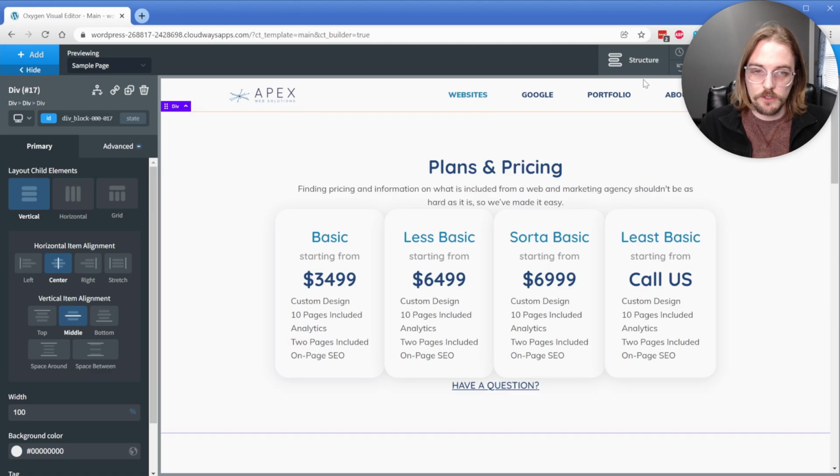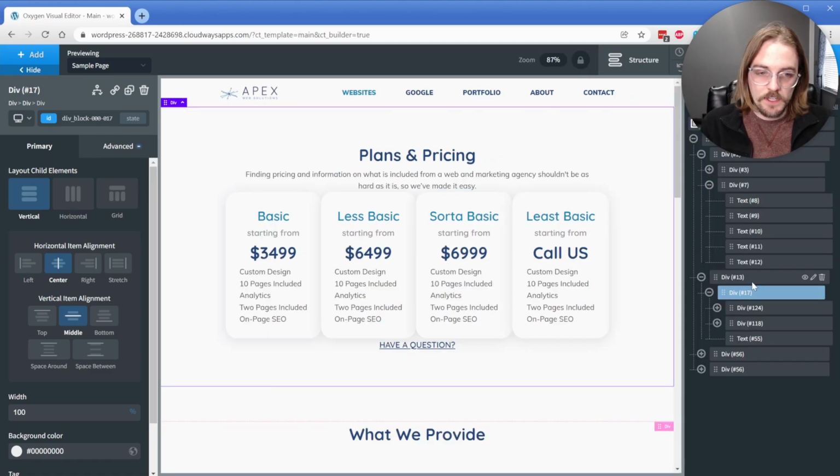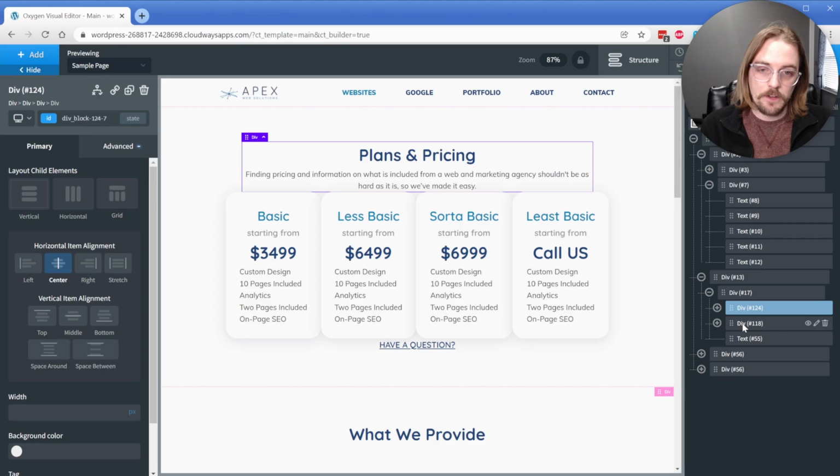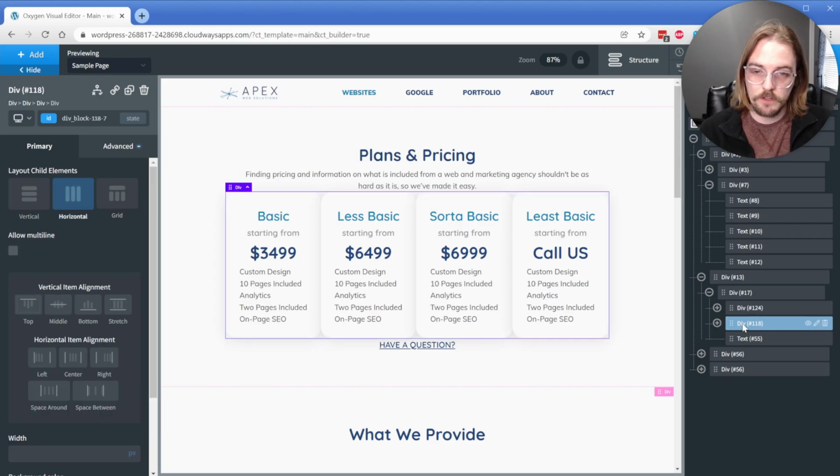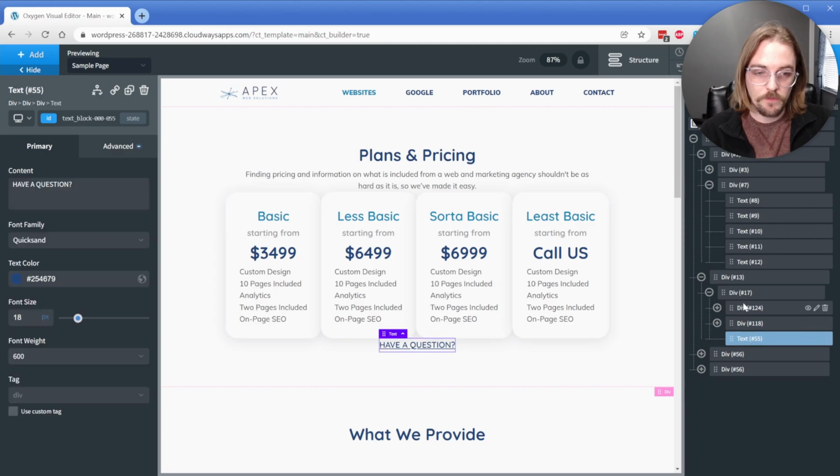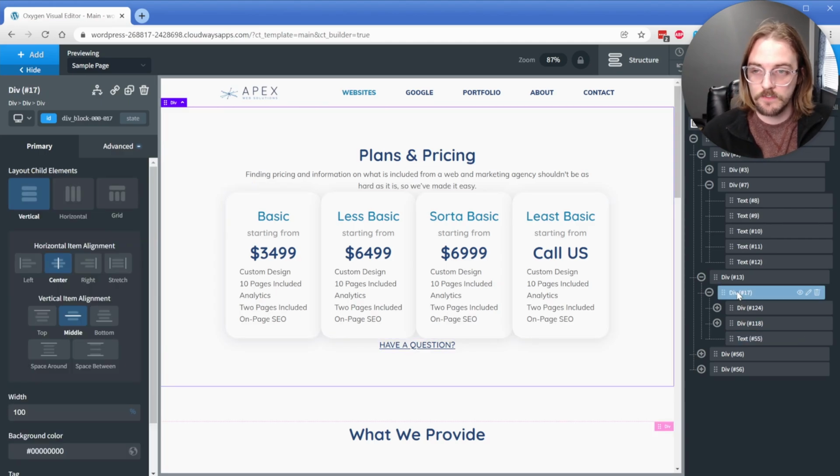So if I expand my structure panel, what you'll see is I have this div with three containers in it. The first one wraps my heading and my text, the second one wraps all of these cards, and the third one wraps the text. So we effectively have three children of div number 17 here.